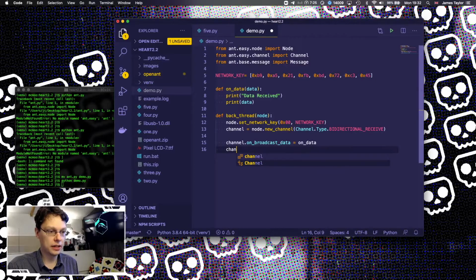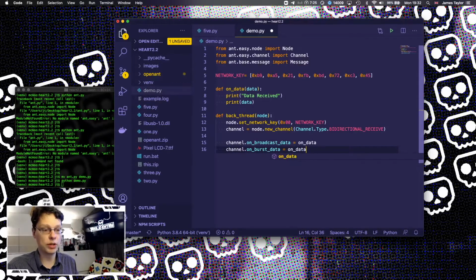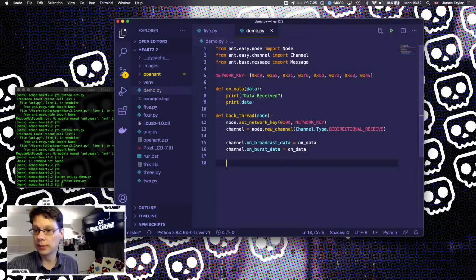And channel.on burst data equals on data, because we don't care about the difference at this point. They're both going to go in there and both going to get data.